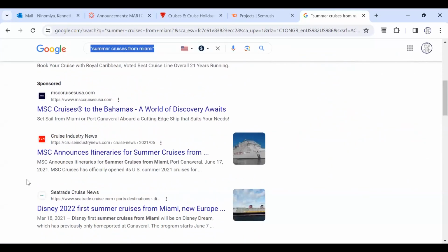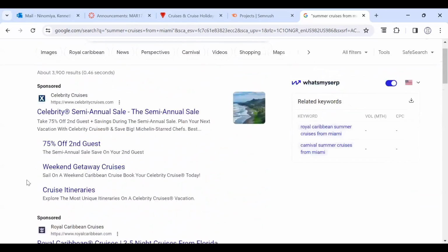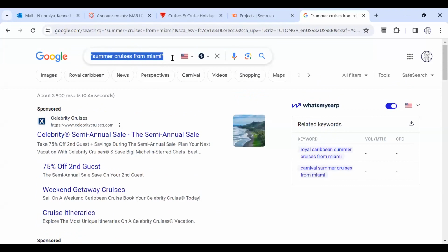If I look down at the organic content, notice that the only thing I see here is industry news. If you remember when we had summer cruises from Miami on the broad search, I believe Carnival might have been the number one organic content there. So if I see this now and I'm a cruise line and I say, well, no one's looking for summer cruises from Miami. We know that there were 20 people looking for it because we saw that in that last result. It's not a lot, okay? So it's not going to shake the world up. It's not going to set the world on fire.